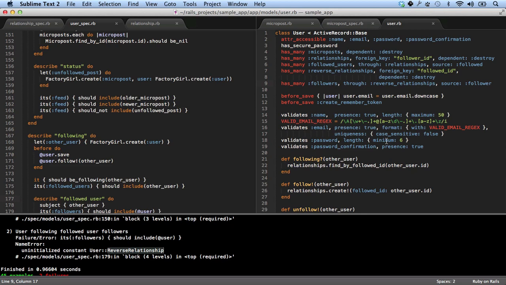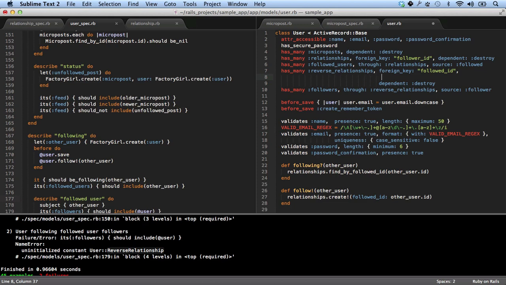The reason that that's happening is because when we say has many reverse relationships, Rails is looking for a model called reverse relationship. So here, in relationships, Rails knows to use the relationship model. But in this case, there is no reverse relationships model. So we need to tell Rails explicitly which class to use. And we do that with a class name option. So the name of the class we want to use is relationship.